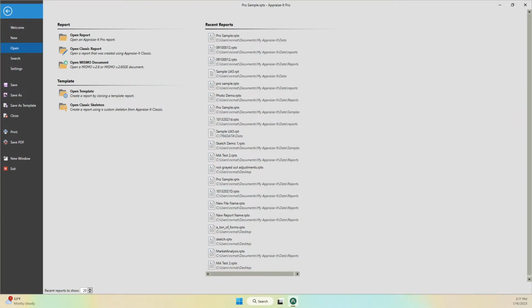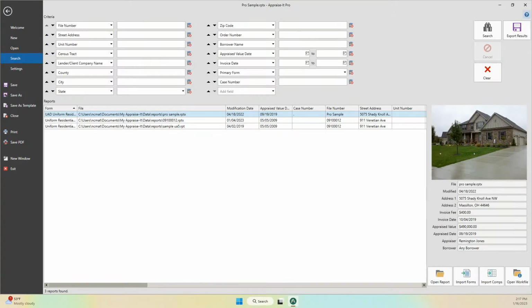So we're going to move over now to the search. And what I want to show you here is how you can actually customize search. Howard asked a question.